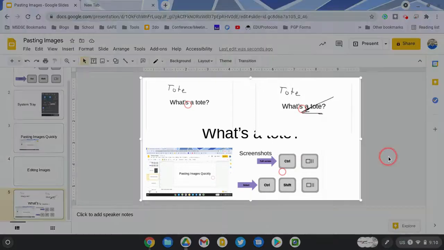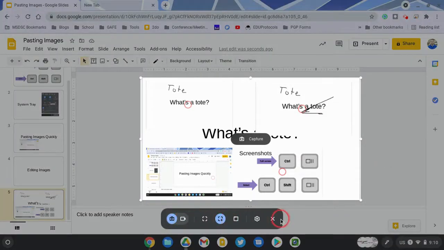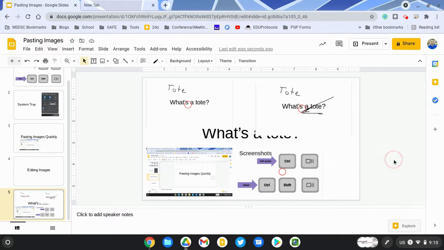There is also the option for a video capture. I'm not going to get into that one in this video. I'll do that in a separate video because I think it deserves its own attention.